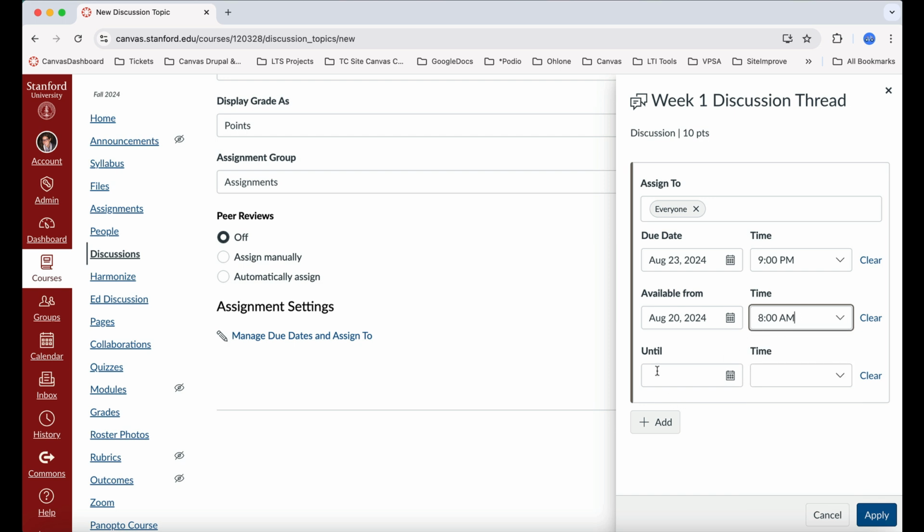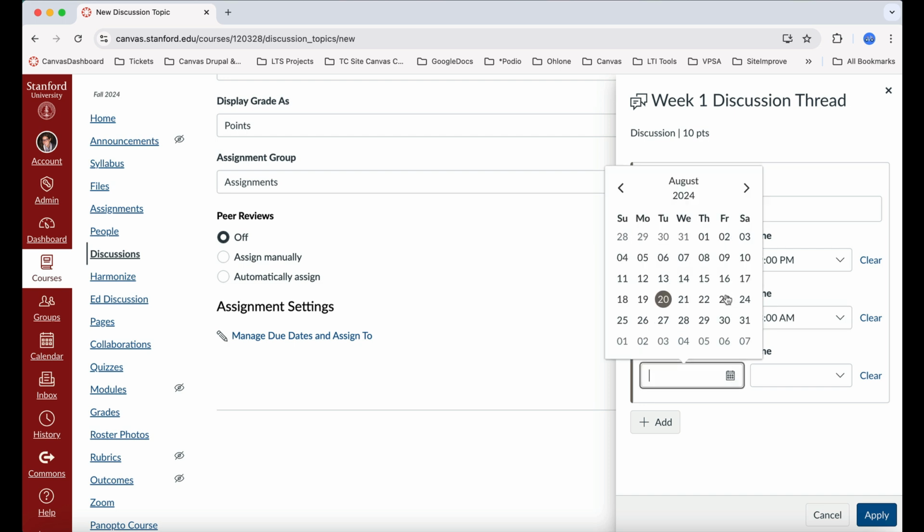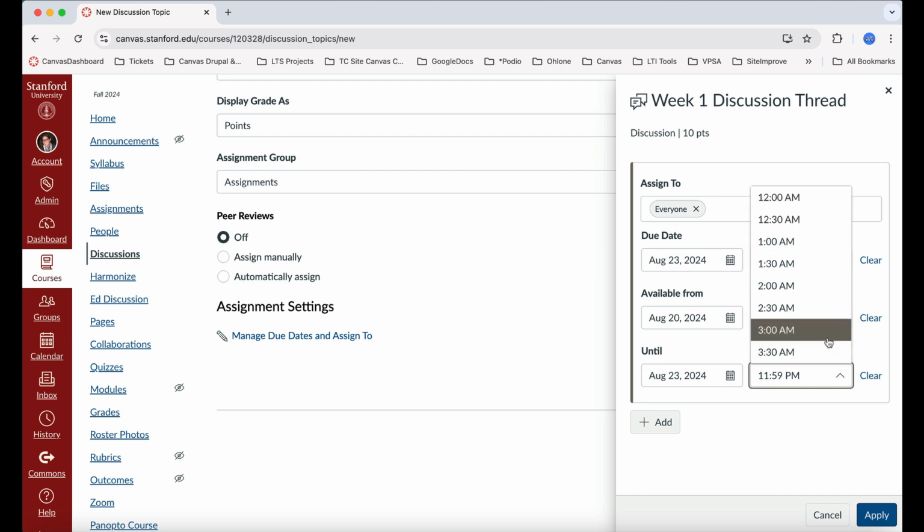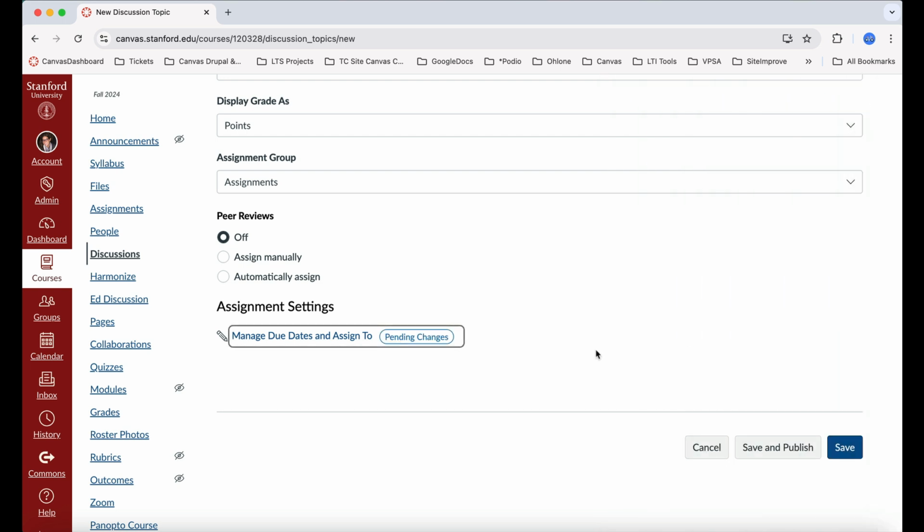And then we also recommend the until date being consistent with the due date. And I'm going to make sure the time applies to that as well. I am now going to click apply.